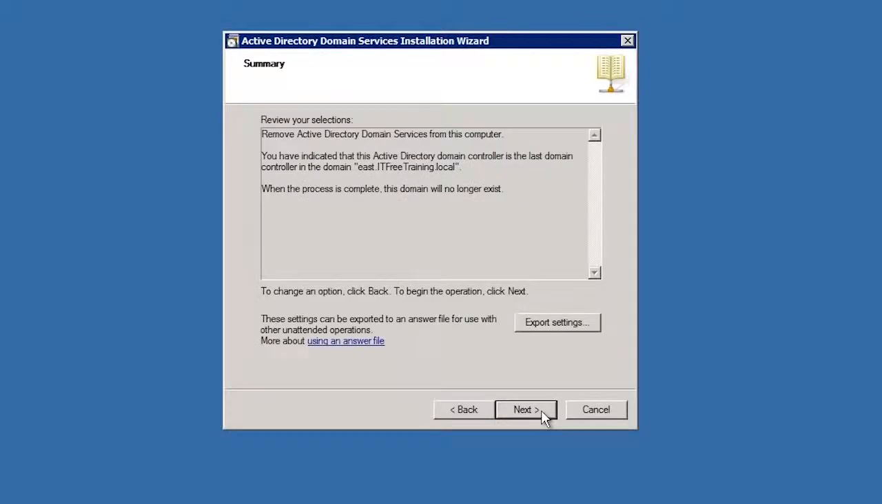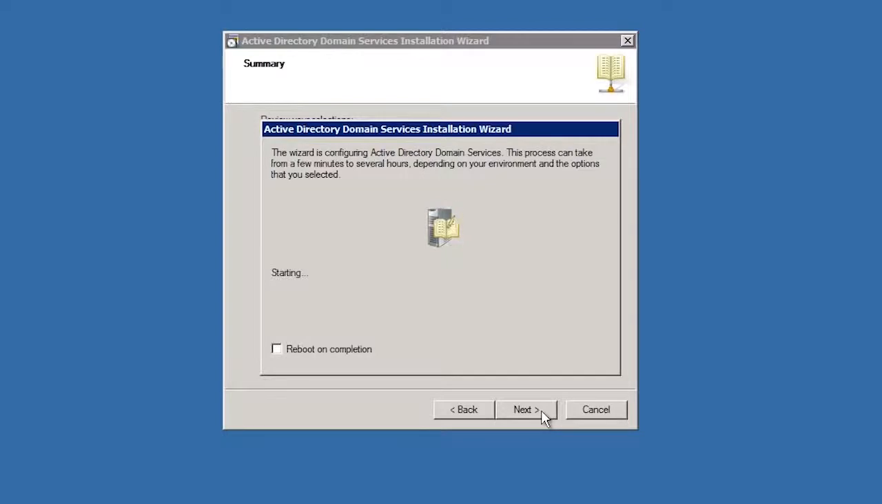That's it. Once you press Next on the summary screen, this domain controller will be demoted to a standalone server, and this domain and Active Directory will be removed. The process took just over a minute on this server. Large domain setups will take longer. I will skip forward in the video to the end of the wizard.